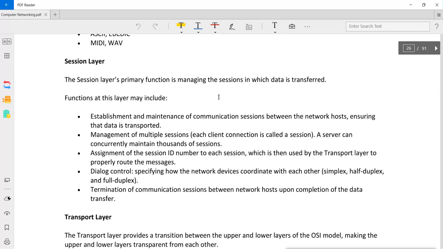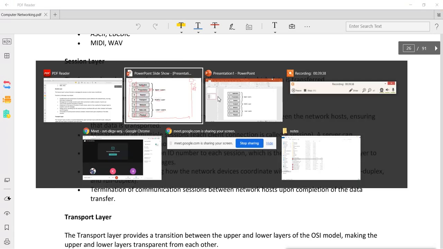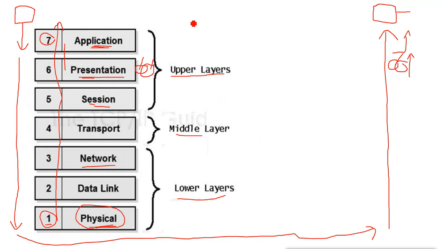Now what do we mean by session? When you connect any machine, like when you connect from this machine to this server, for example, this is your machine and you are logging into Gmail. When you log into Gmail, you connect to the Gmail server, and then the session is established. That means from your machine to the server, a session is established, and it is called the session.